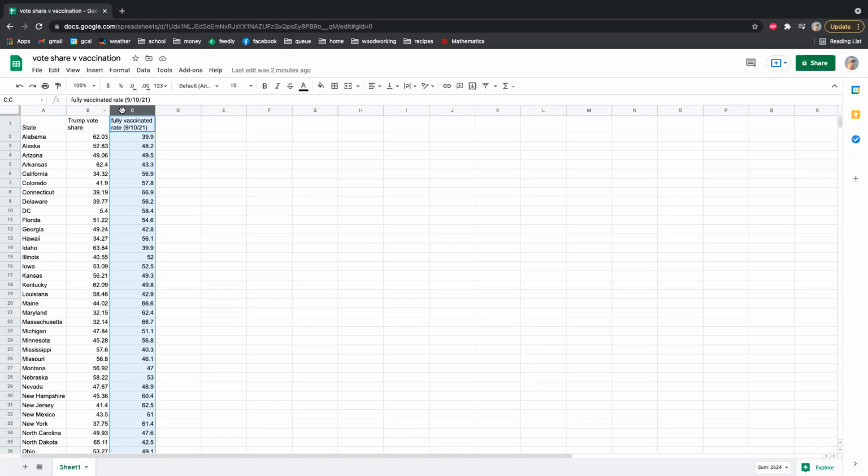So what we'd like to do is produce a scatter plot where I've got the Trump vote share on the x-axis and the vaccination rate on the y-axis. We're thinking here of the Trump vote share as the explanatory variable and the vaccinated rate as the response variable. As we discussed in class, that does not imply that we're saying one of these things causes the other. That's just how we're thinking about them in the context of the research question we're asking.